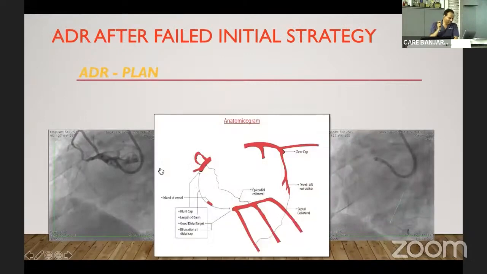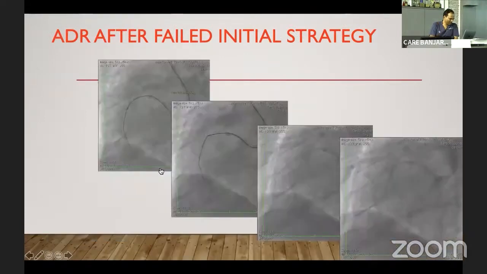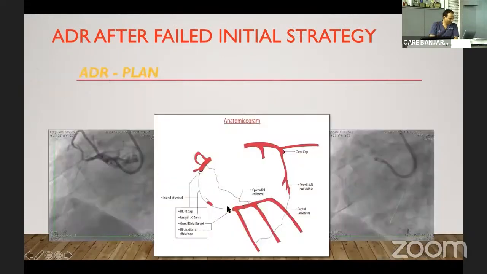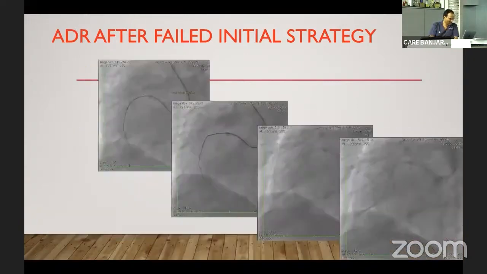So when you're planning ADR, what is important? The first step is where you want to re-enter. So you have to fix your re-entry vessel. Here this is the PD and this is where I want to re-enter, because there is a large PD and I don't want to lose that. And second, once that is done, you have to fix your support. You need good support to do ADR.